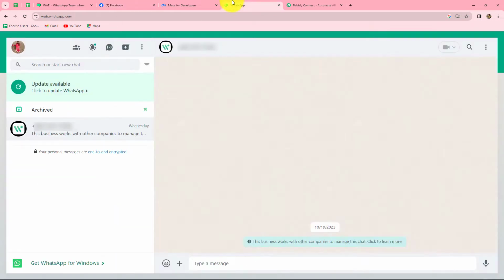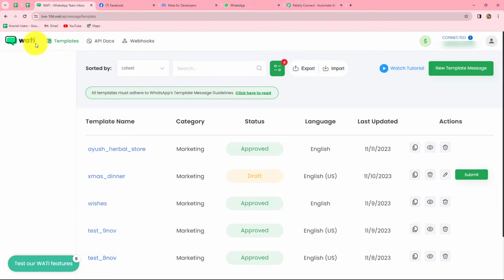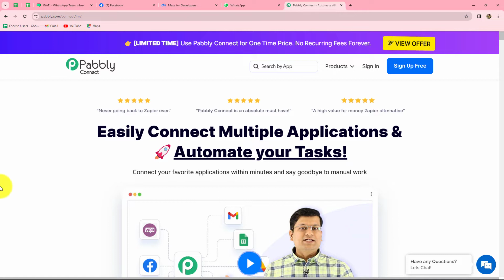Now, in order to send WhatsApp messages, here I am going to use Vati, through which I am going to send WhatsApp template messages to all my Facebook leads. Vati has the official API access of WhatsApp. If you want, you can also use any other application here in order to send template messages, such as Interact or AI Sensi. Now we will create this automation by setting up a simple integration between Facebook lead ads and Vati, and I am going to do that with the help of an amazing automation software, Pabbly Connect.